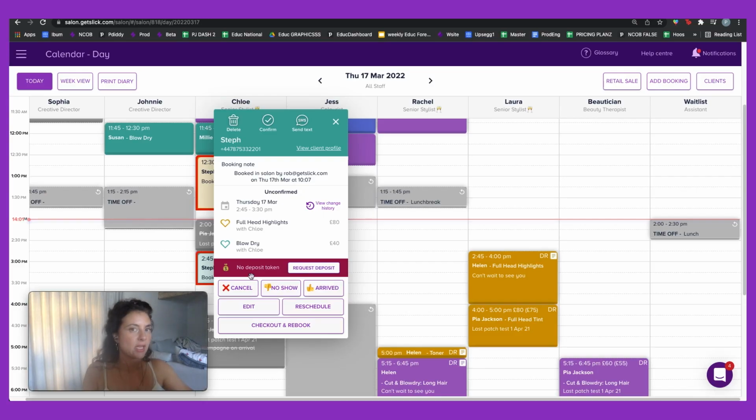As you can see, whenever you click on the booking, it will give you all the information that you need about the client and about the booking. This is the booking modal, all right? You've got the client name at the top left. You've got their phone number. You can access their client profile.